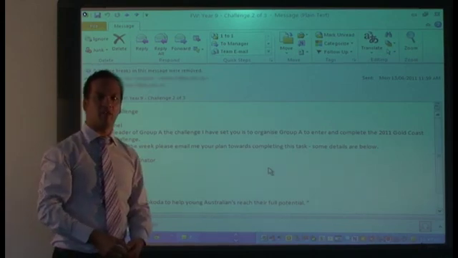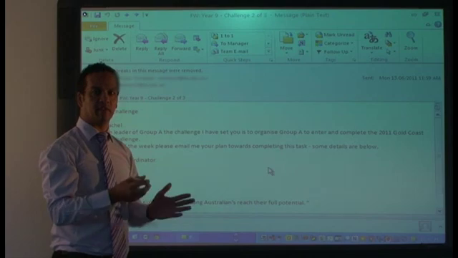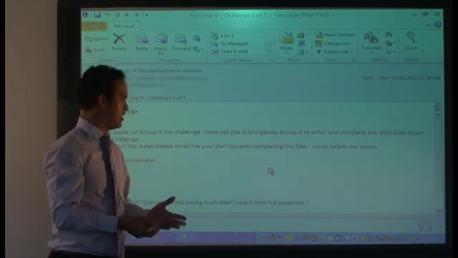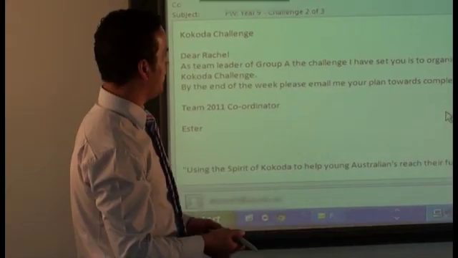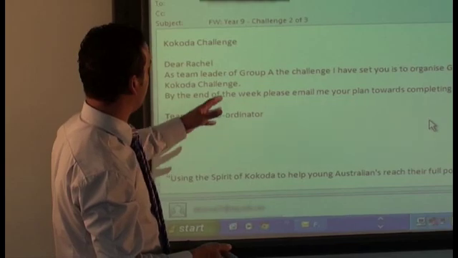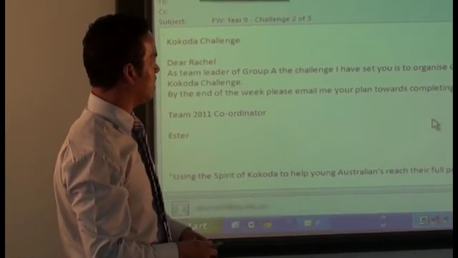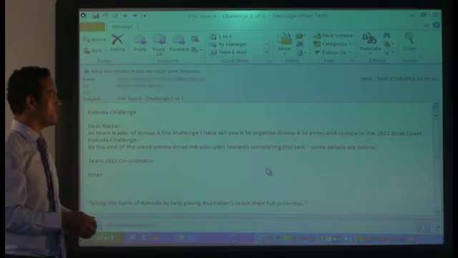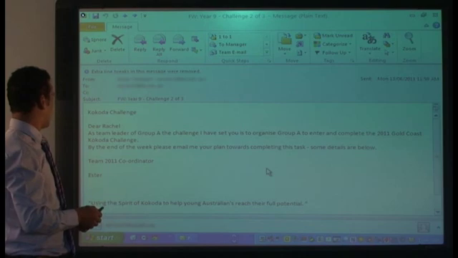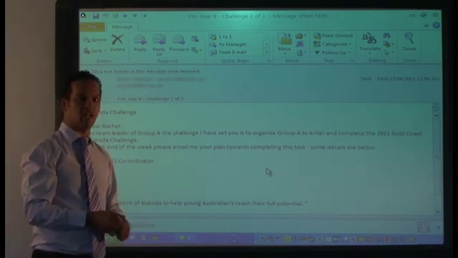All right, in this example, I'm going to show you how a self-learner can use OneNote to work through a task from the beginning to the end. So in this case, the team leader for the 2011 challenge group has given Rachel, a student here, a challenge through an email. The email says, Kokoda Challenge. Dear Rachel, as team leader of Group A, the challenge is I have set you to organize Group A to enter the Gold Coast 2011 Kokoda Challenge. By end of the week, please email me your plan towards this task.